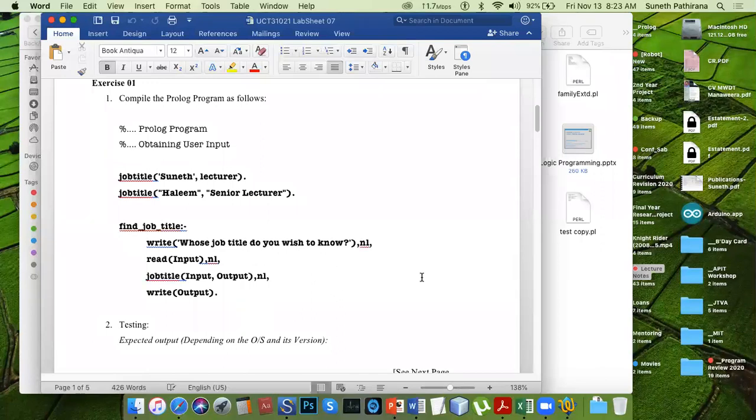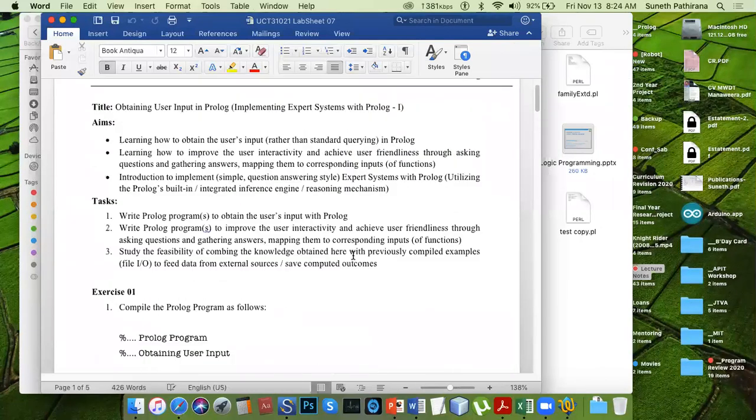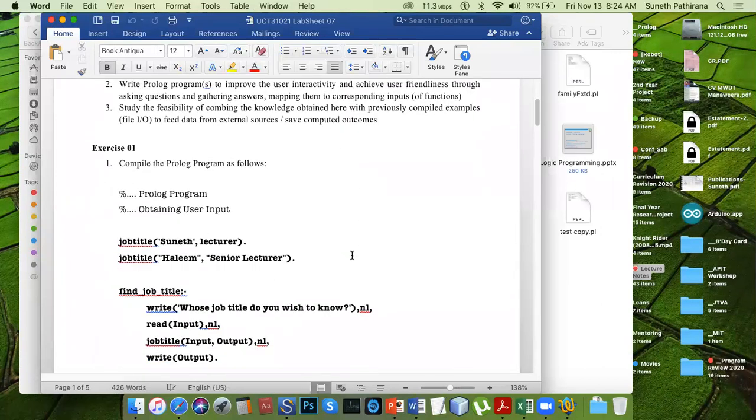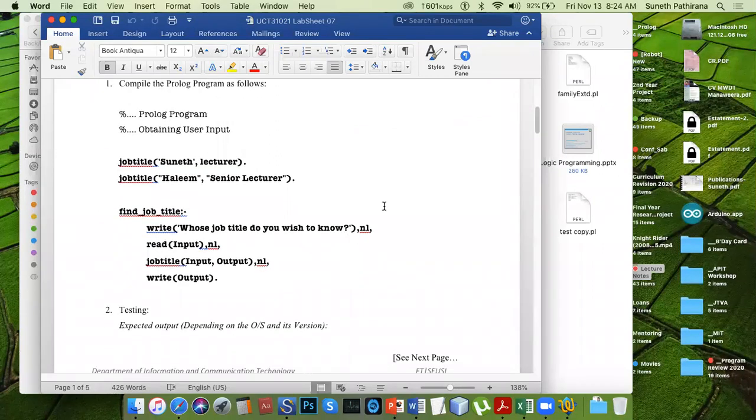So this is not file IO, I think. Yeah, this is something different. Okay, this is not file IO. This is obtaining the user input.